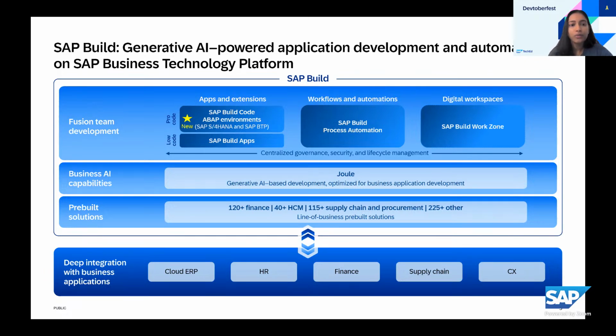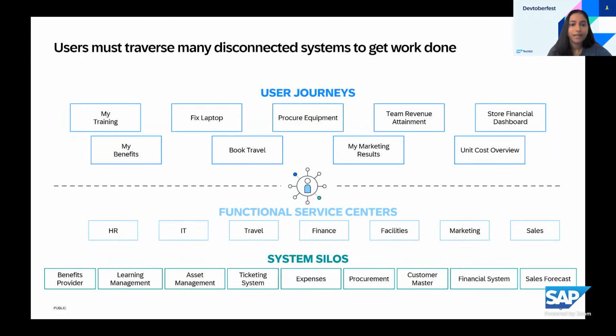But today we would be focusing on the low-code area, which is where we are currently building the guided processes using Build Process Automation and Build Work Zone. And as you know, guided processes is a multi-step, multi-system problem that has been addressed. And as we know, in this multi-system setup, users may need to traverse through many disconnected systems to get work done. And this is exactly where guided experiences comes into picture.